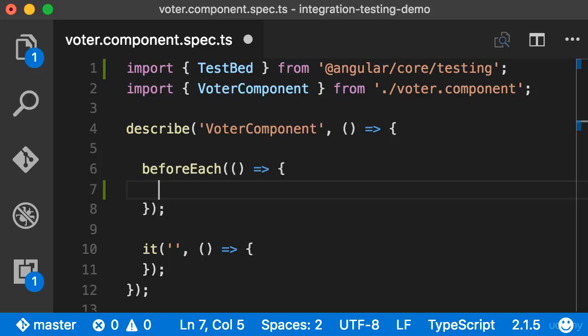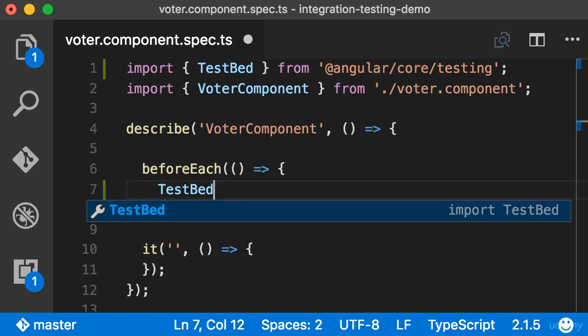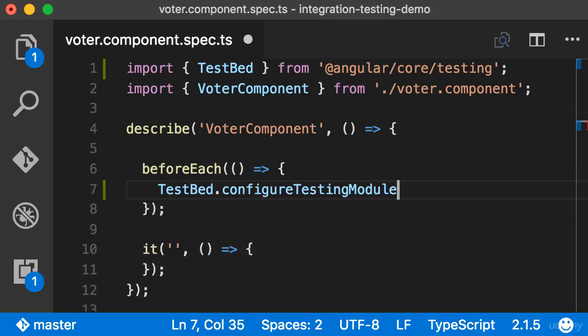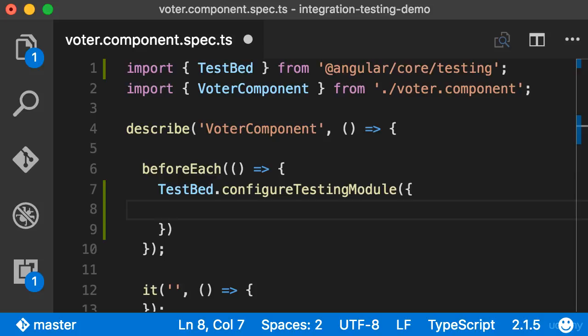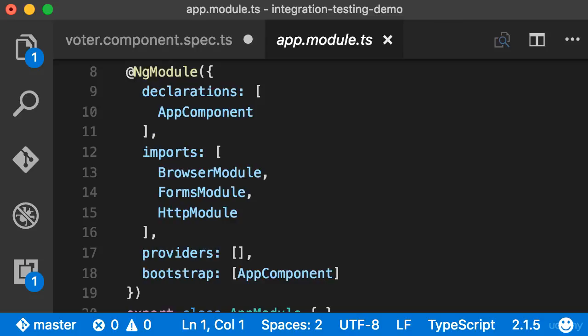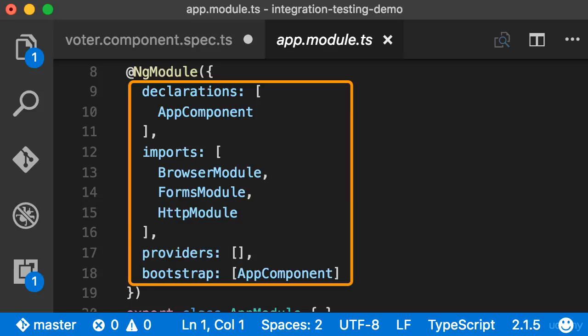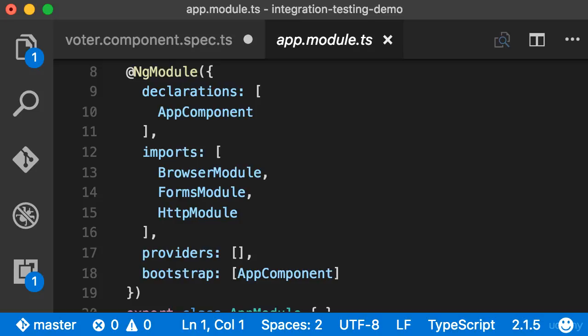Now back here, first we need to create a dynamic module and put our component in that module, just like how we put components in a module in a real-world application. So we're going to call the TestBed.configureTestingModule method. This method takes a metadata object similar to the one that we provide to NgModule. So let's go to app.module. Look, here we're using the NgModule decorator, and this is our metadata object. So we have declarations, imports, providers, and so on. We need to provide a similar metadata object when creating a testing module.